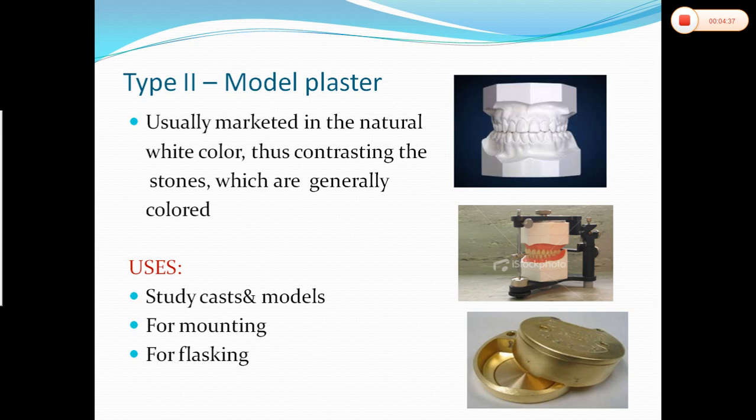Type 2, model plaster, is usually marketed in natural white color. Model plaster is usually white in color, thus contrasting the stones, which are generally colored. If you remember, model plaster will be white in color, whereas dental stone or die stone will be in different colors like green, orange or yellow. This model plaster is used for making study casts or models, for mounting the cast to articulators, or for flasking.